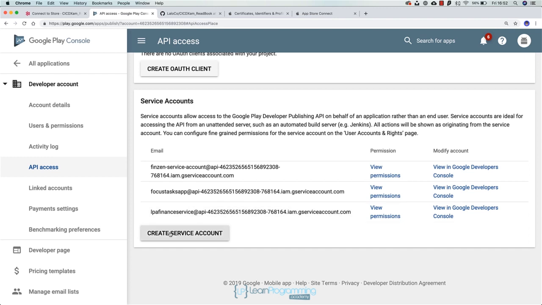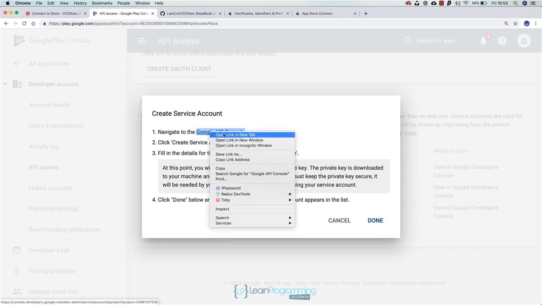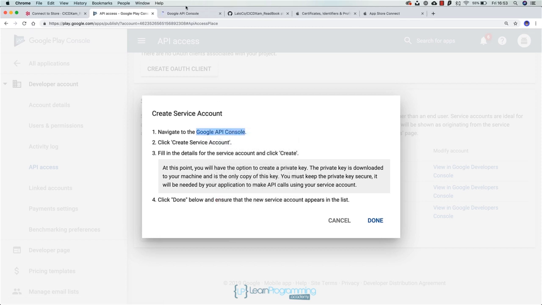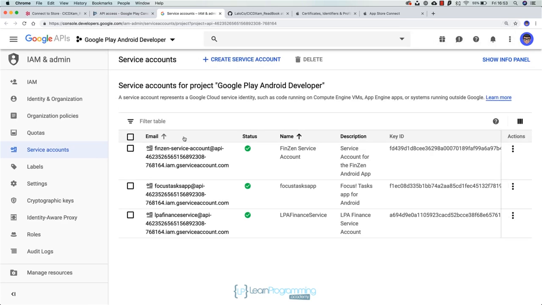So in here, I am going to create that new service account. A small window is going to appear. Simply go ahead and click on this Google API console or open it on another tab. And in here, we're going to be able to create that account that I'm telling you App Center is going to use to connect to the Google Play Console API to act as a user that has access to my applications, so new updates are published.